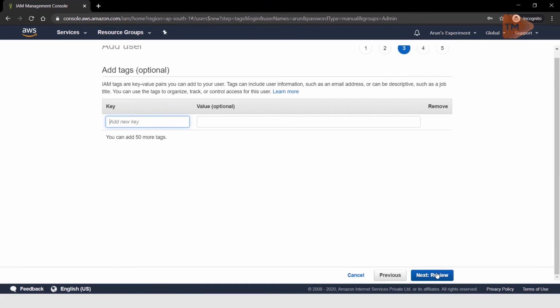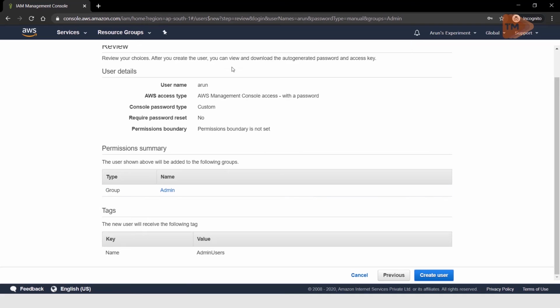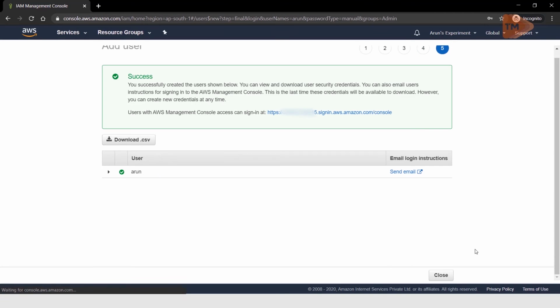and I'm going to create a tag. I'm going to name this again admin group, admin users. So I'm going to add this as well. And so you see whatever you have selected, you will see it here. I'm going to create this user. Right, so I have this user here.